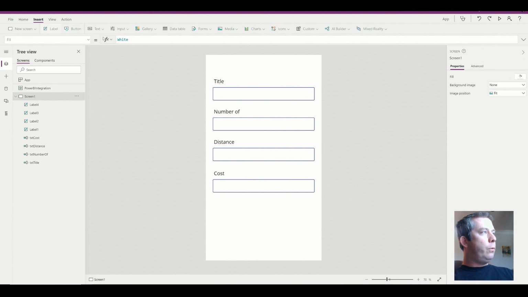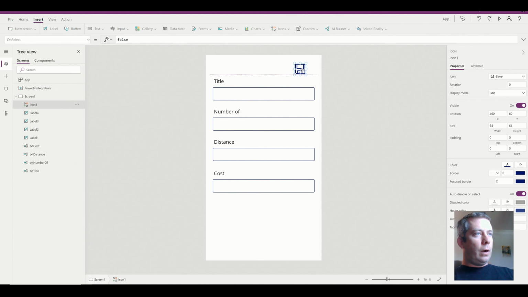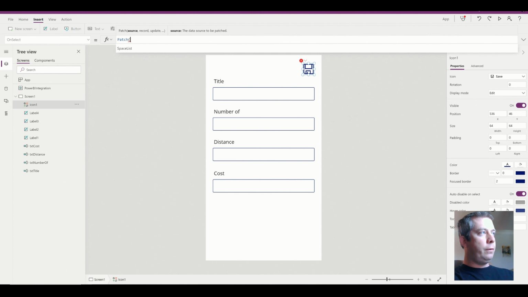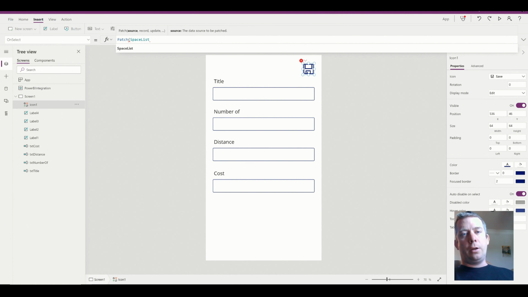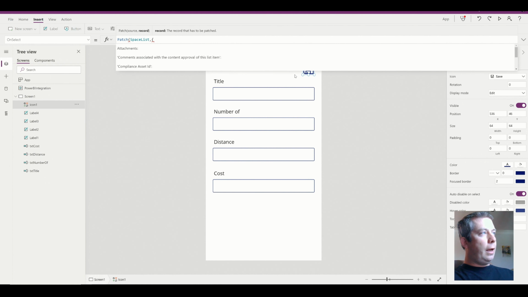So the first thing I want to be able to do is save. So I'm going to add a little save icon. So how am I going to save to SharePoint? Well, I'm going to do a patch statement. To me, that's simple. I've gone over this in my previous videos. If you'd like to learn more about patching, you can go to one of my previous videos about patching to SharePoint. But first what I'm going to do is patch my SharePoint list. It's called SpaceList, and then I'm going to add my columns.